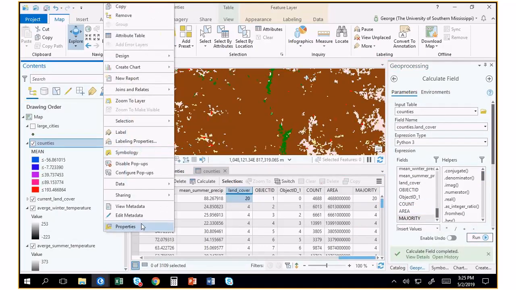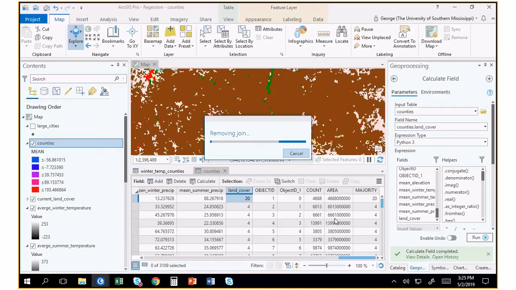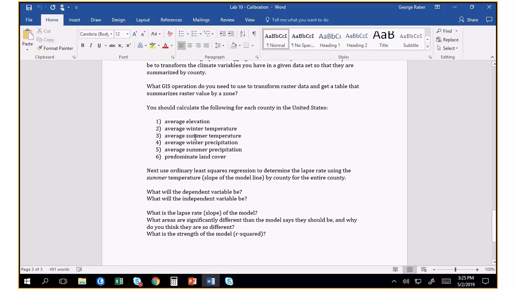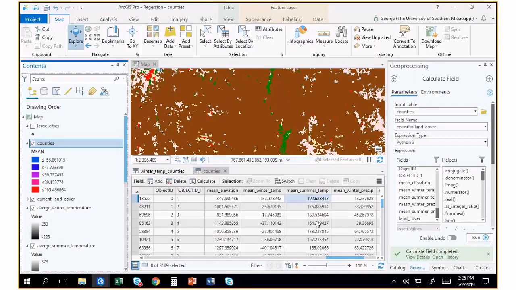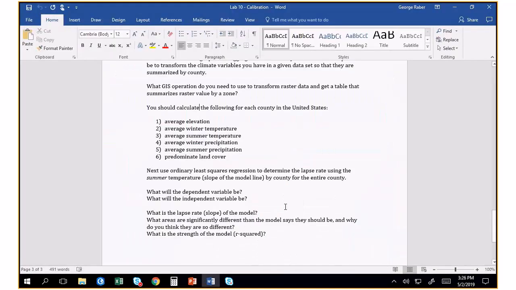And then remove all joins. So now we have all of those fields, what is it, 6 or 7 fields? 1, 2, 3, 4, 5, 6 fields. So we have all those 6 fields added into our county's data. 1, 2, 3, 4, 5, 6. So now we can do our ordinary least squares regression to determine the lapse rate using summer temperature.